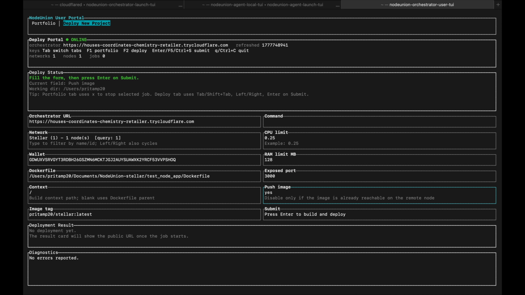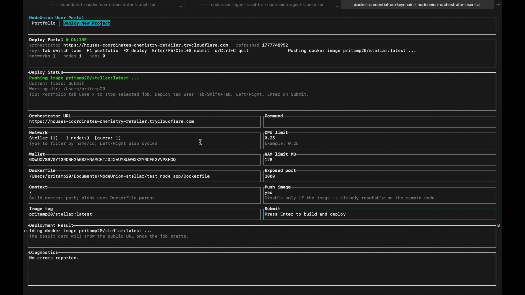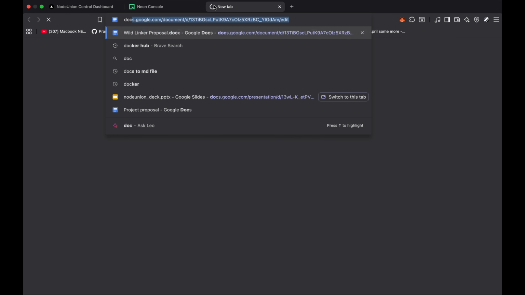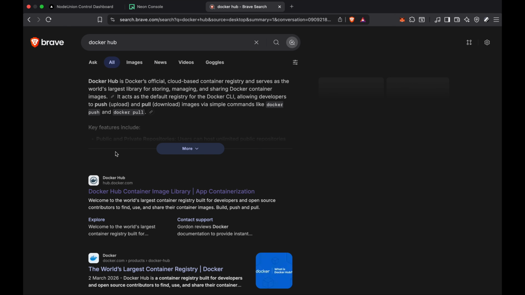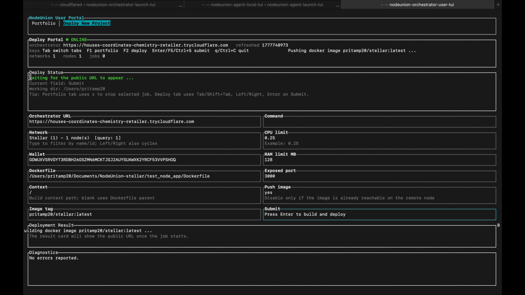I want to push this image to the internet so that I will be able to pull it from the node, my friend's laptop, just for reference. I'll submit it. It is building the Docker image, so let's wait. This is pushing my image. You can see in Docker Hub also the image being pushed. The image is pushed and we are submitting the job.